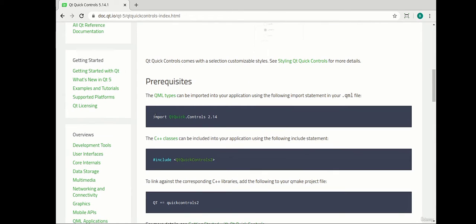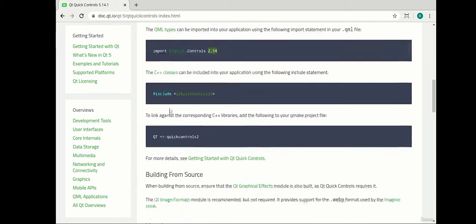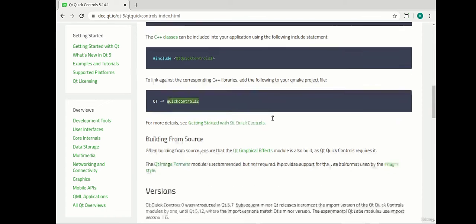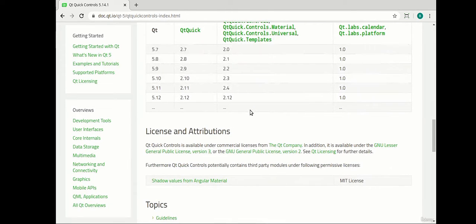Some prerequisites: you have to import the controls and the specific version. That's one of the little gotchas because the controls do change from version to version. Sometimes that change is drastic, sometimes it's barely noticeable. You also have to, on the C++ side, if you're going to use that, use the Qt Quick controls too, and you have to add the actual libraries. A lot of that's done for you automatically. Versioning's kind of a hot issue.